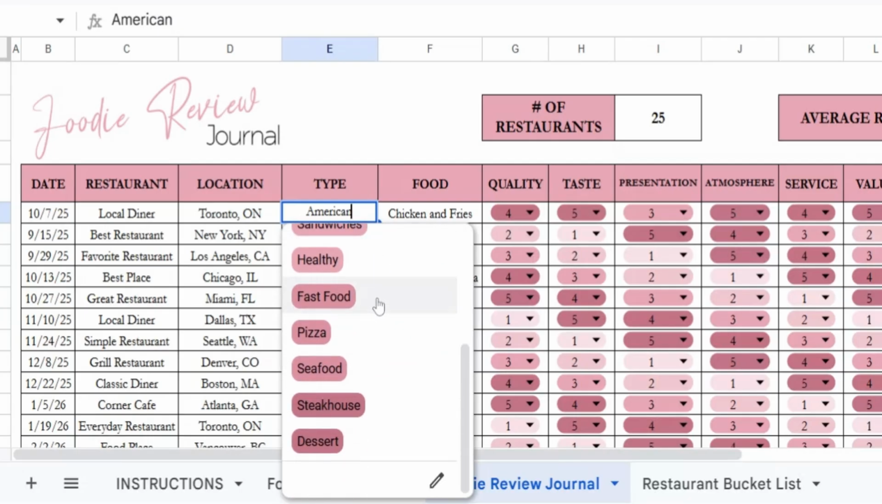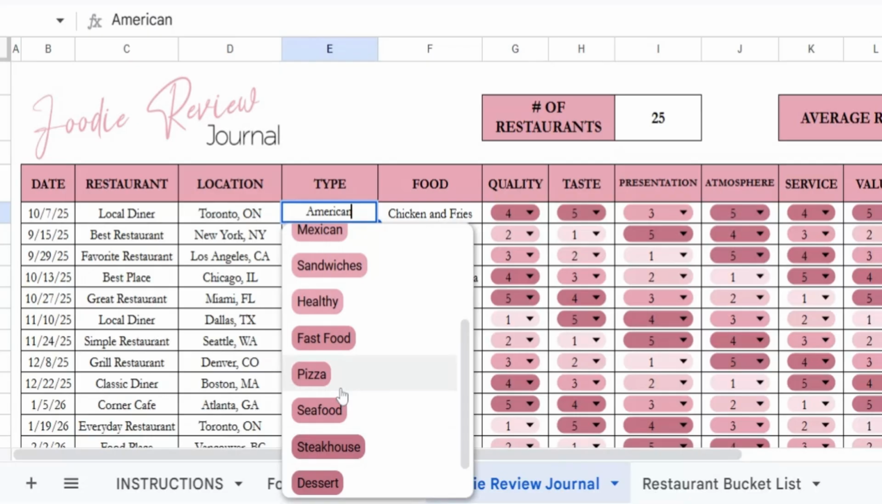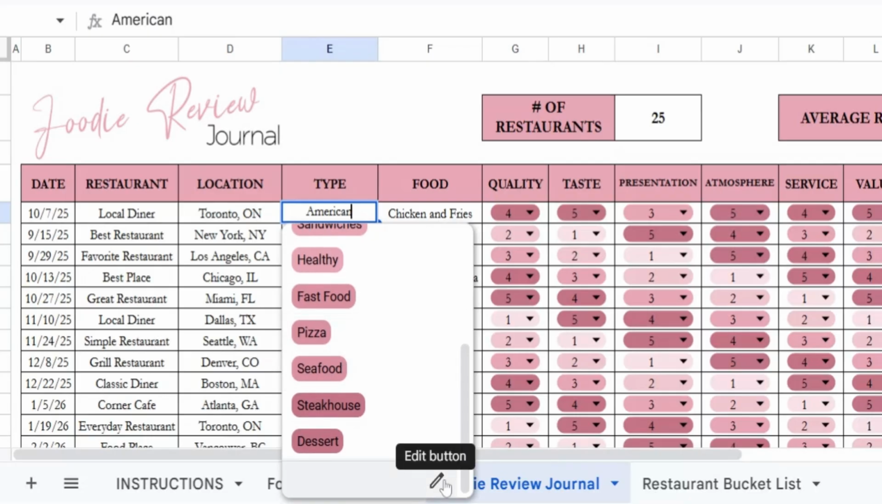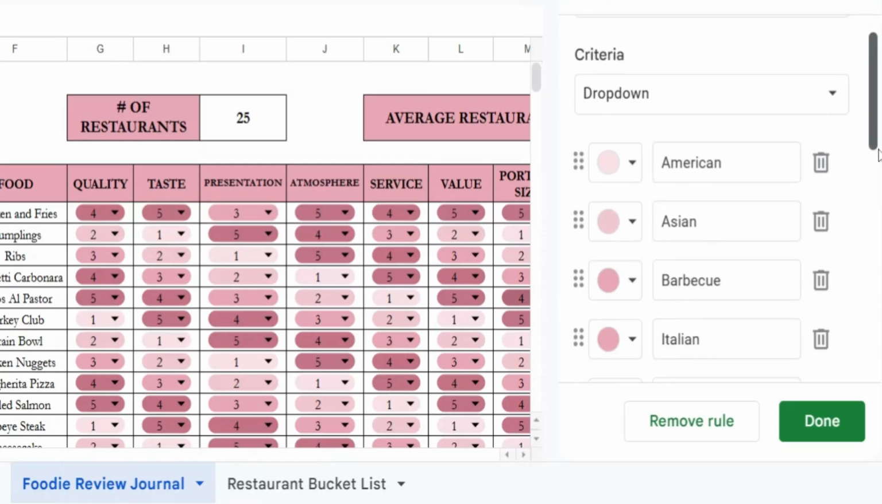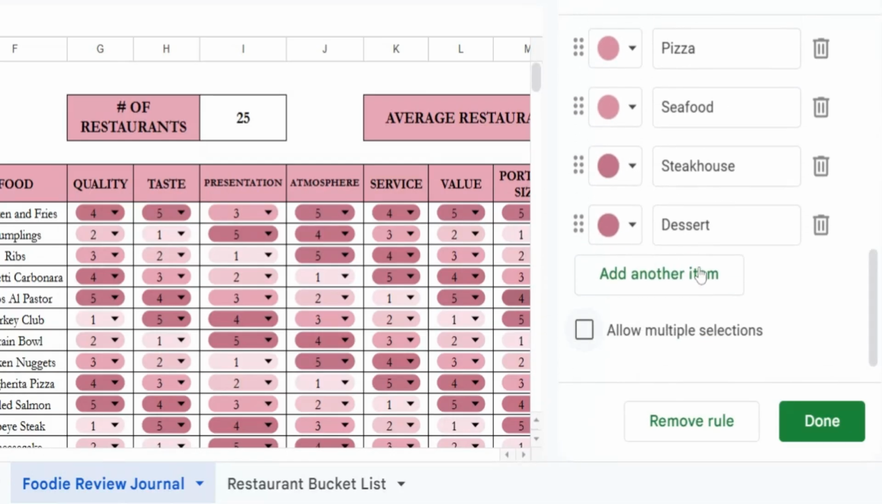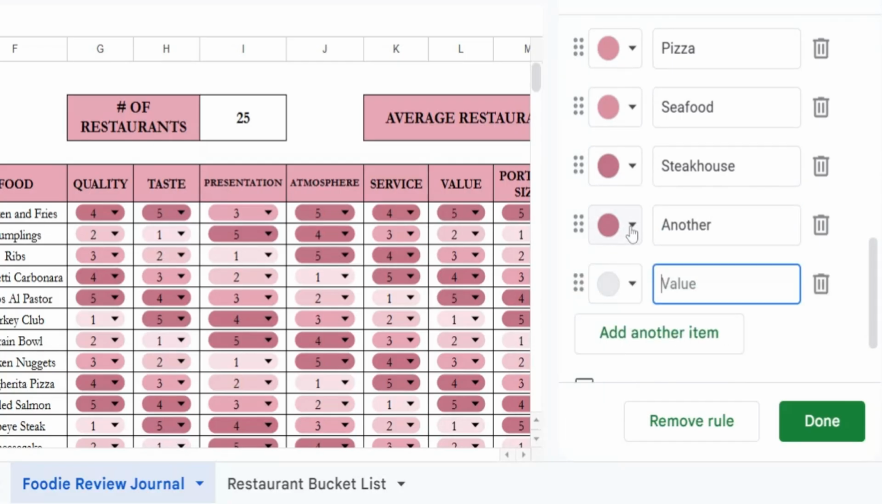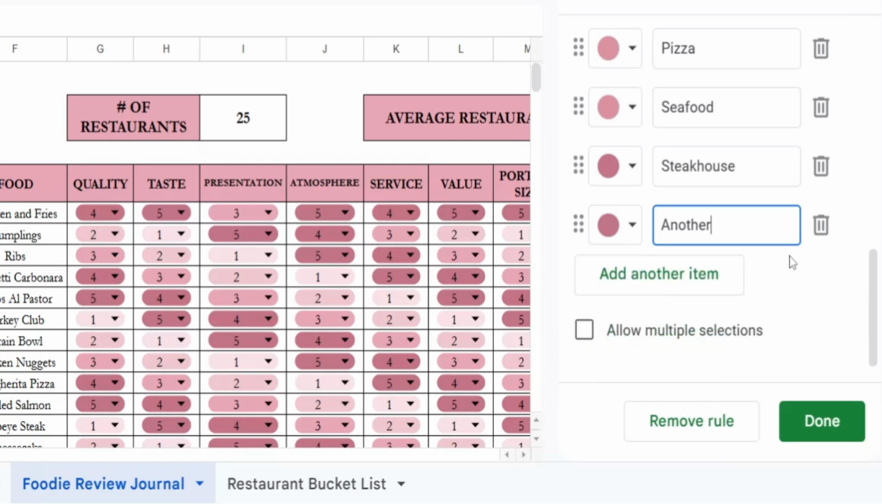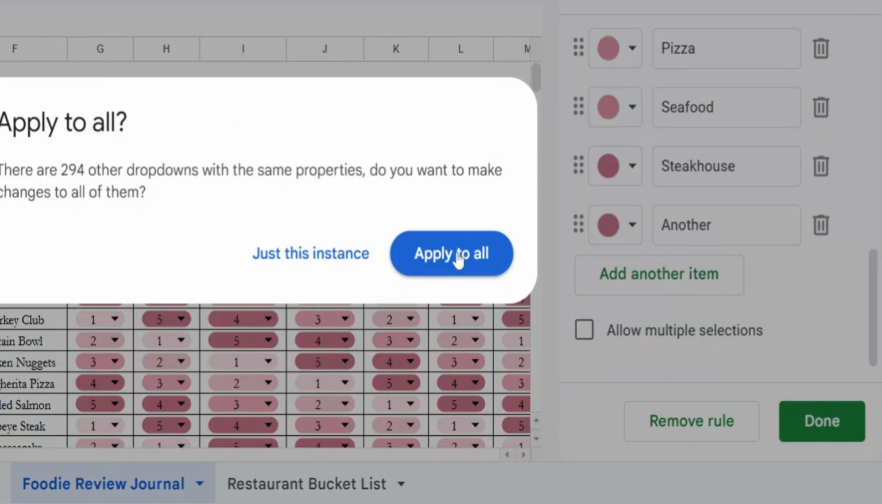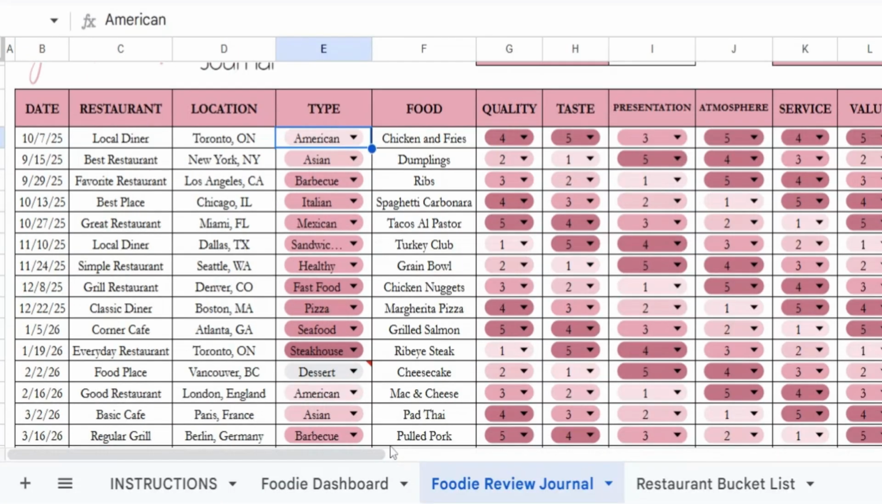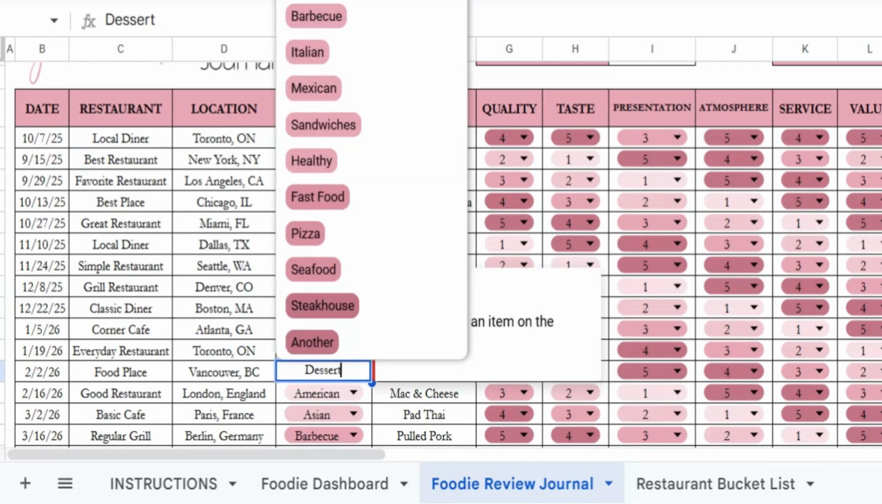Now, if you don't like the types that I have, you can choose the edit button and you can change this. So click edit, and then you can scroll down and change something. You can change the name, you can add another item, you can change the color, and when you're done, you can hit done, apply to all, and it will make the changes for you so you can see it here as well.